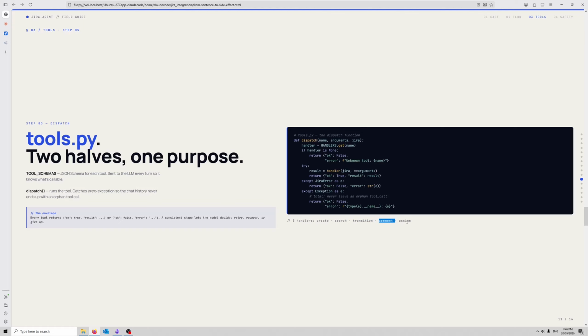You can comment on a ticket, and you can assign a ticket to a user. So if you want to do more things in Jira that you can't do with these tools, that would be up to us, up to the agent developer, to add new tools and then add them to the manifest, so the AI knows there are some new tools it can use to interact with Jira.